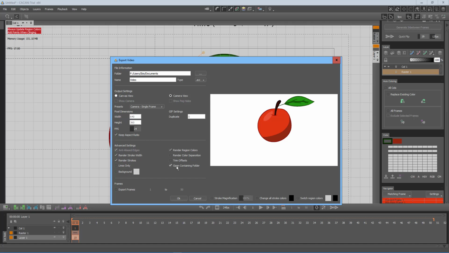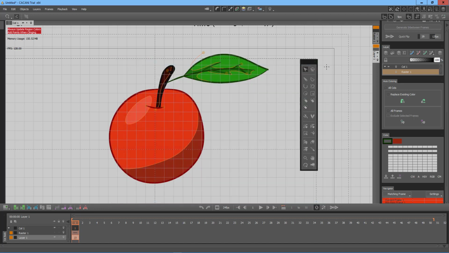Background, lines, render color separation. I don't know. I'm not sure how I feel about that. I would like to be able to export with transparent backgrounds just because, for compositing your drawings in a bigger software like After Effects, you kind of would want that transparent background, even if it's like a big AVI or some QuickTime file, MOV format. Okay, so far I'm really happy with this.